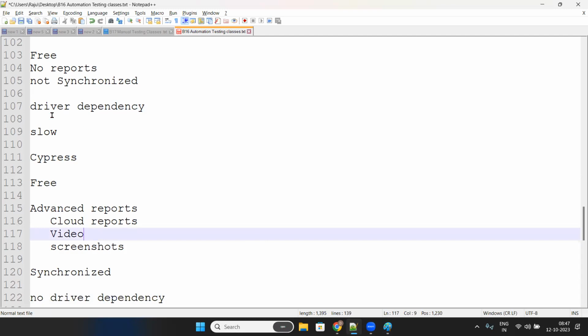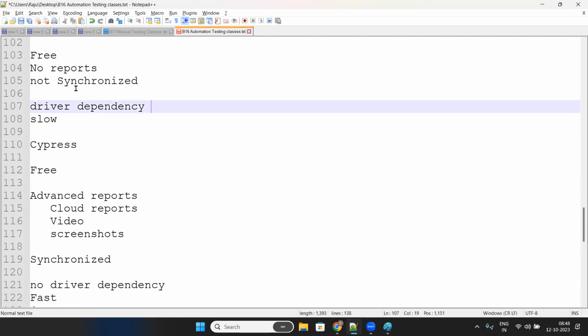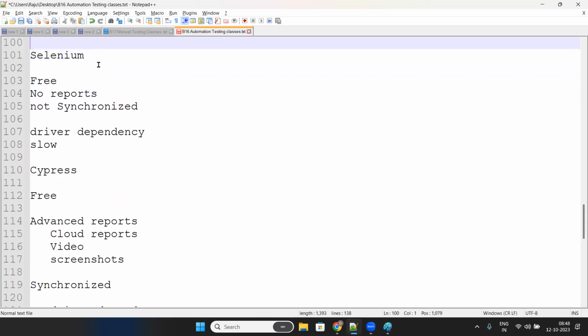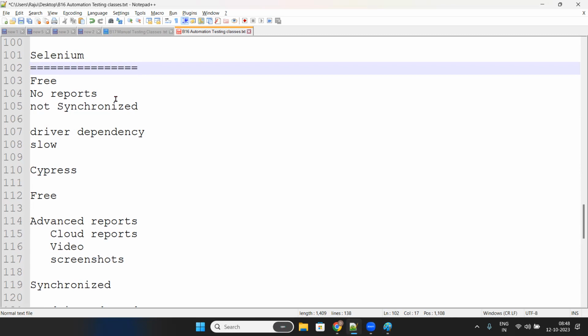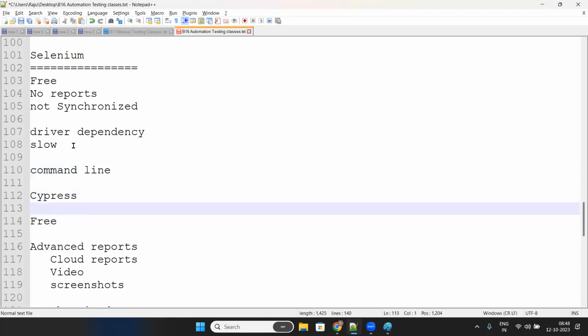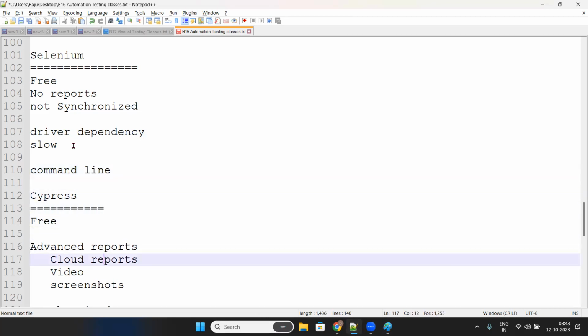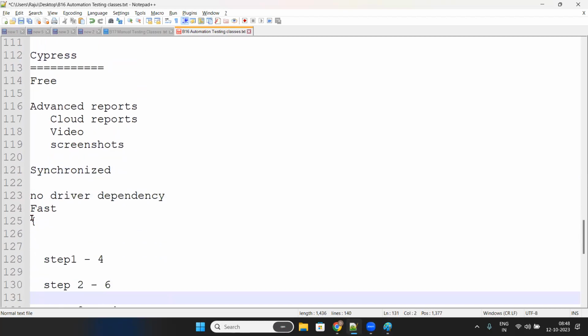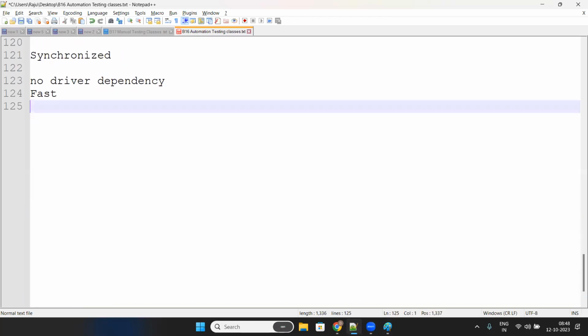Like we have all the test cases in Selenium, we have to run them in the command line only. Command line, what is that? I will show you in a moment. But we have to run the test cases in the command line only. There is no test runner, but in Cypress we have a test runner available. Test runner means it is a UI available to run the test cases.